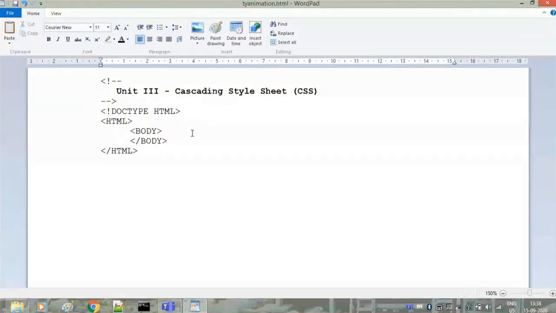But suppose you are not using CSS, what do you have to do? In each and every HTML file, wherever blue is written, you have to change it to pink. So this job is very difficult. This job is not very easy. So these are the advantages of CSS.